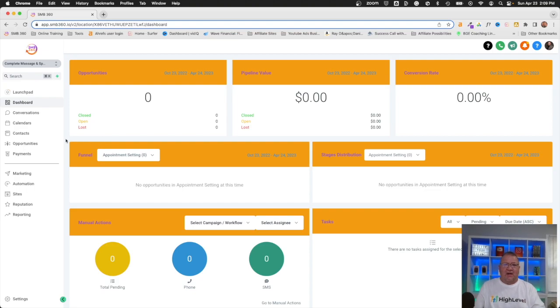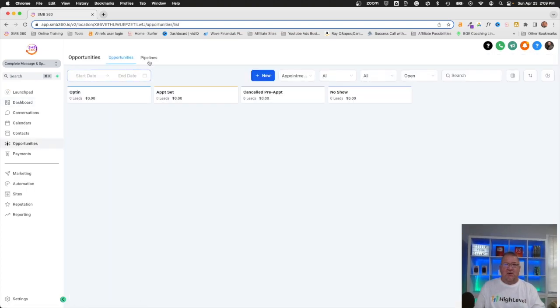So right now, let's hop back to opportunities. We discussed pipelines, the structure of building that particular pipeline. Those are just steps or placeholders, different steps that a particular person can go through in the sales process. Now, an opportunity is the visual representation of the pipeline.